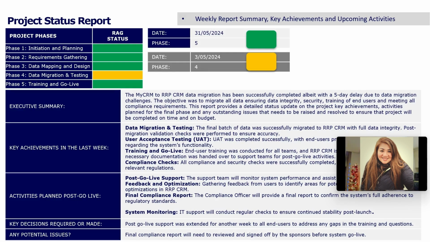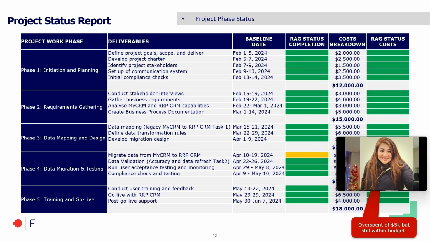Also, key decisions were made: the post go live was extended to help with the system familiarization of the end users. Now, in terms of the project timeline, I want to draw your attention to phase four of the project, as there were realistic challenges encountered, and a mitigation plan was created in action to address the issues.